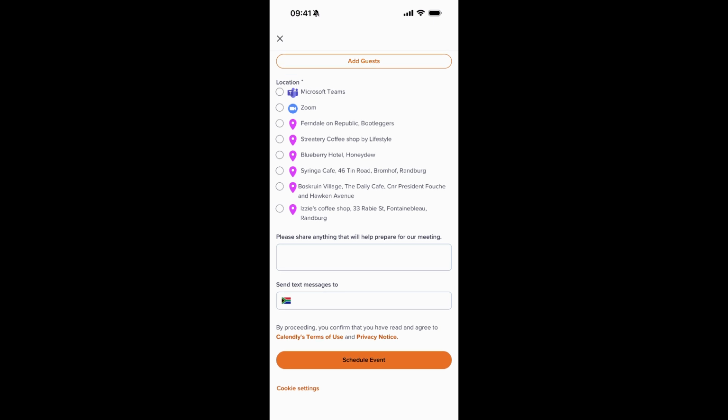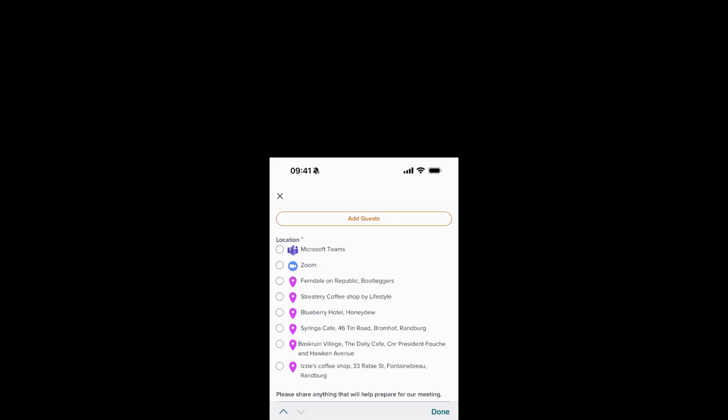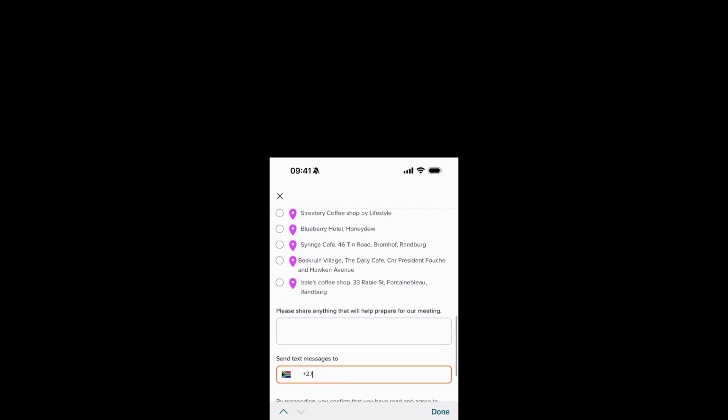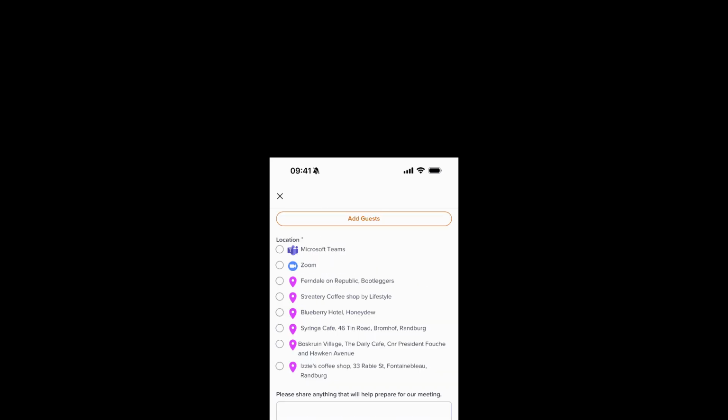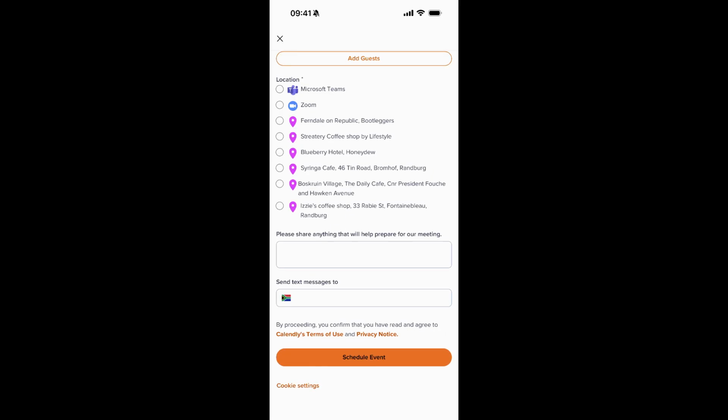Then you will see send text messages too, so please put in your telephone number over there. It will always start with +27 for South Africa, and you just carry on with that. Once you put your information there for the text message, that's where you will get a reminder for when your session will be, or even a link, you will get it by SMS. And then you can just schedule the event at the bottom left.